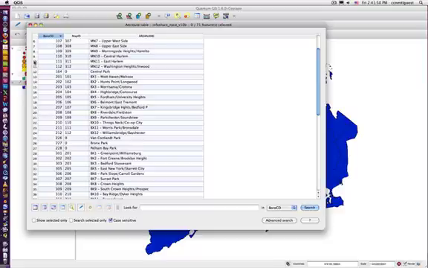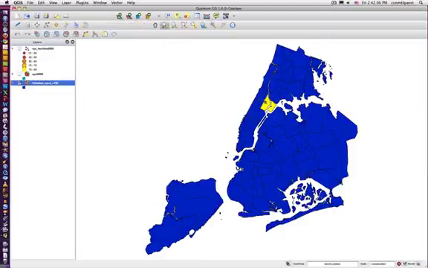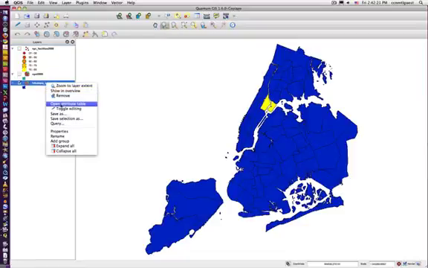East Harlem. Okay, so we chose that. We just basically highlighted it. We hit close, and we see that East Harlem is here. By the way, you can choose this in a different way as well, but let's do it based on the attribute table for now.